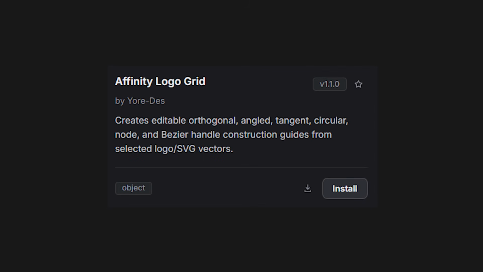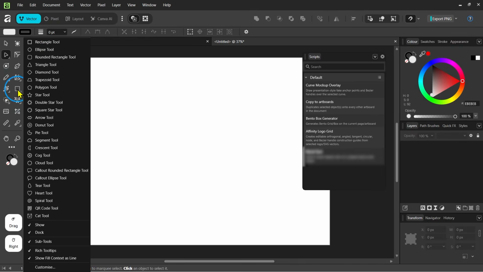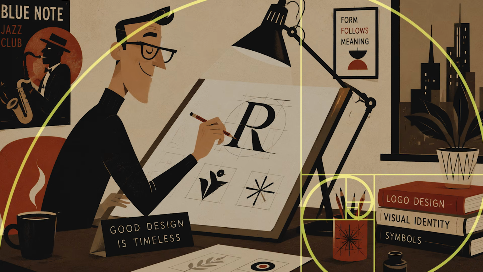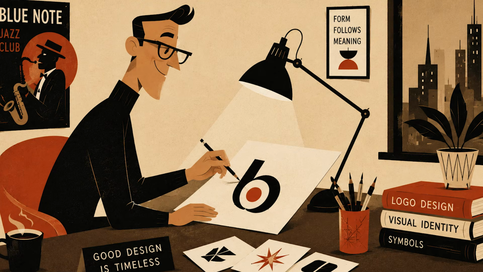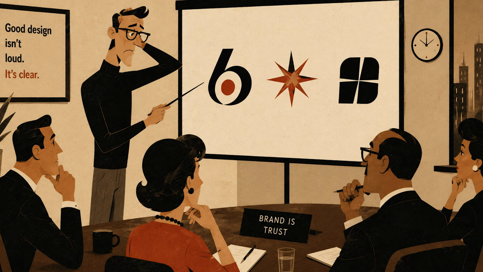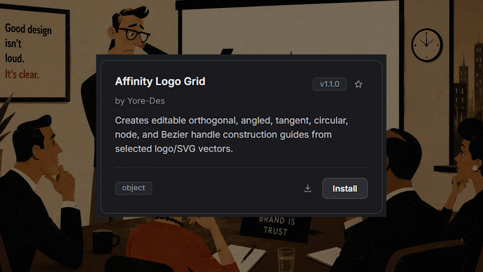The next one is especially useful for logo and icon designers. It's called Affinity Logo Grid. Not every designer starts by building logos with grids, circles, or golden ratio constructions. Sometimes, great logos simply evolve through the design process. The challenge often comes later when it's time to present the work professionally. And that's exactly where this tool shines.